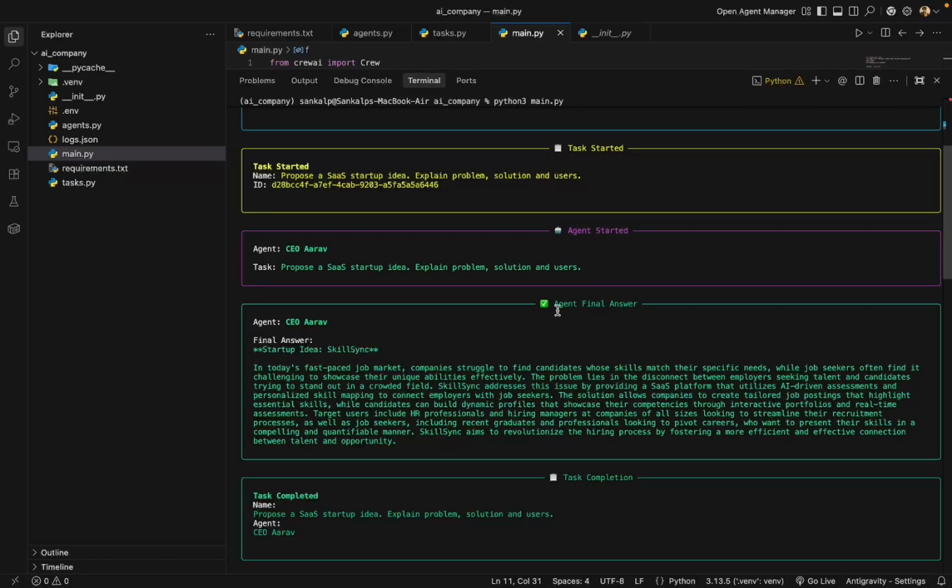Let's see what the agents' final answers were. The CEO said, startup SkillSync. It is saying that today's market is a fast-paced job market. Companies struggle to find candidates whose skills match their specific needs. So they are trying to create an application that will match employers to employees.